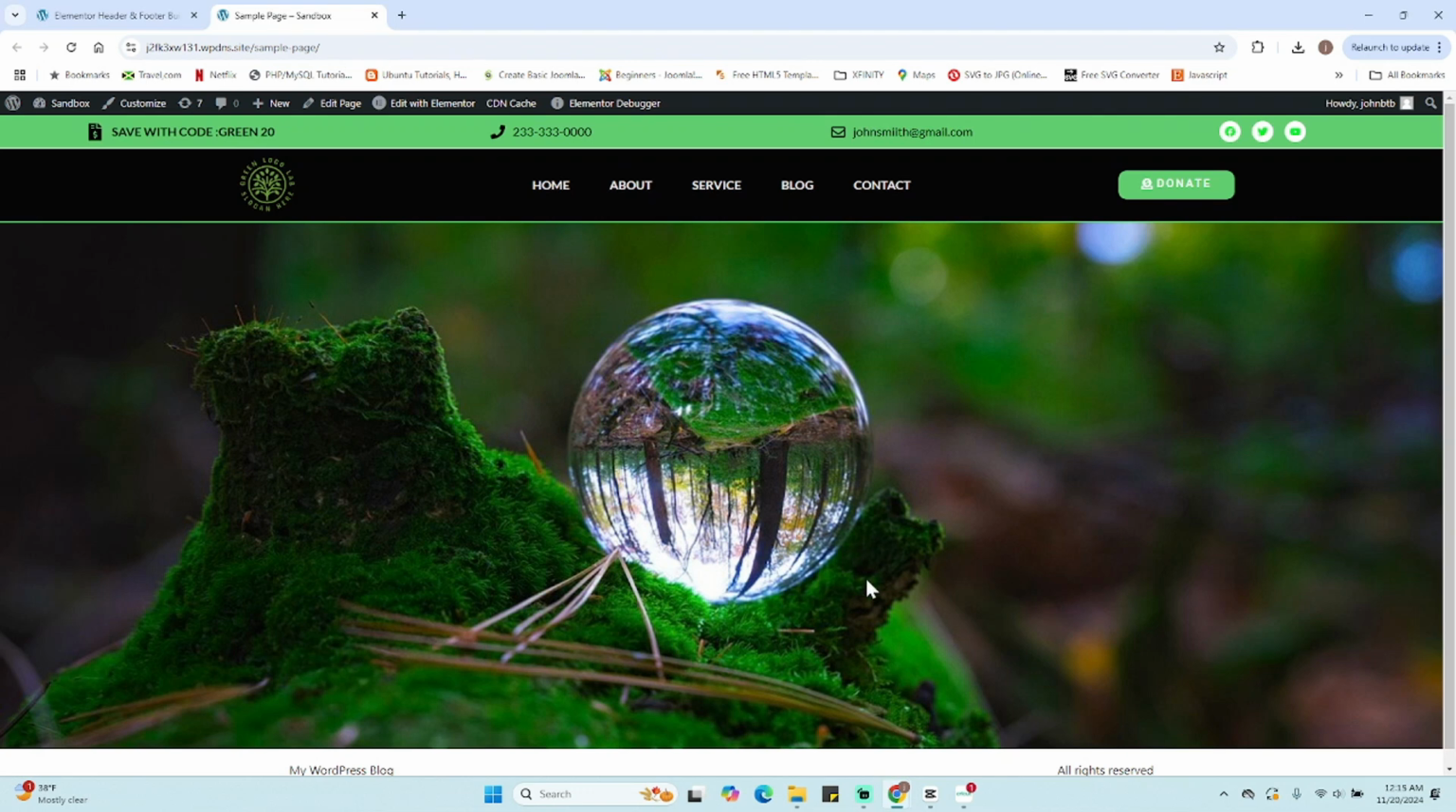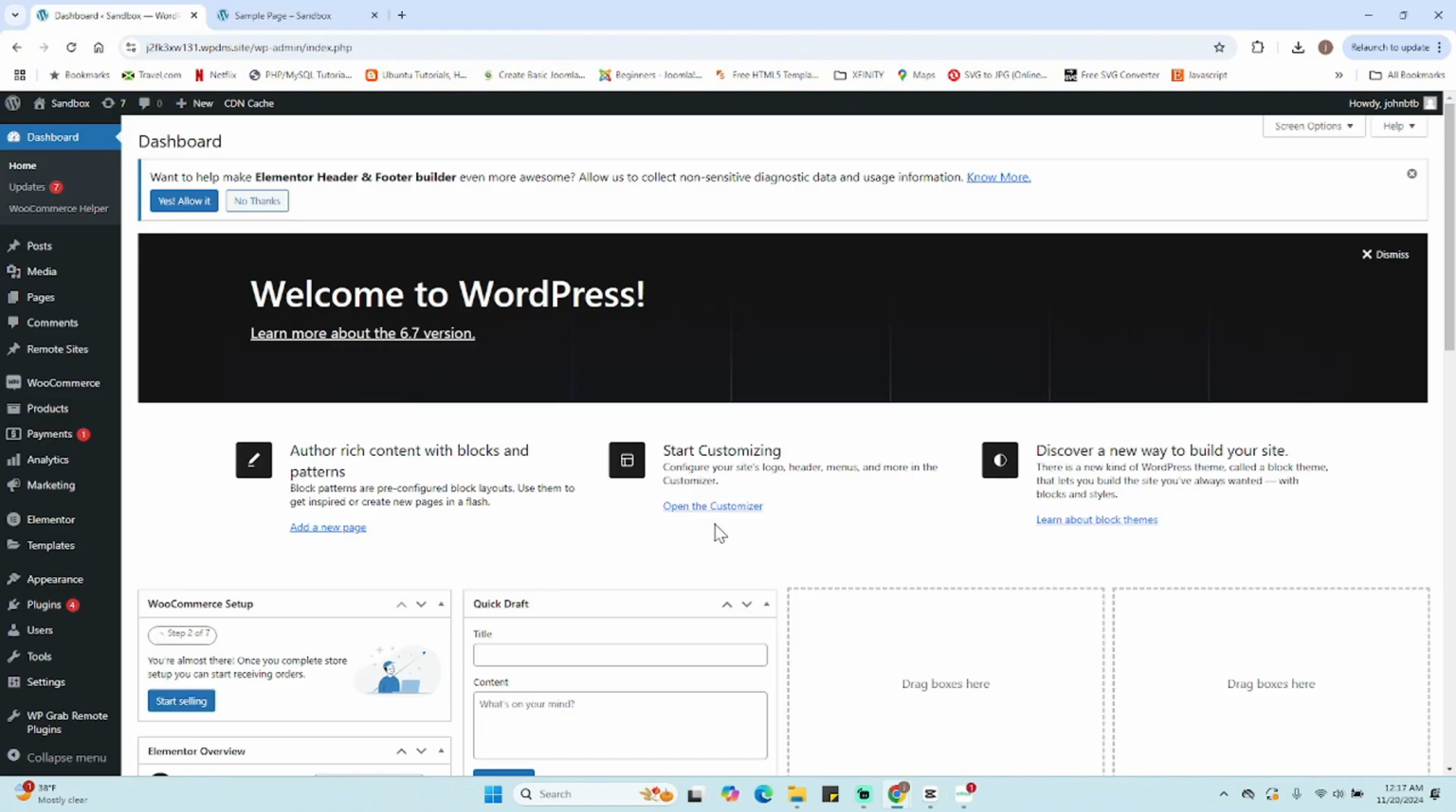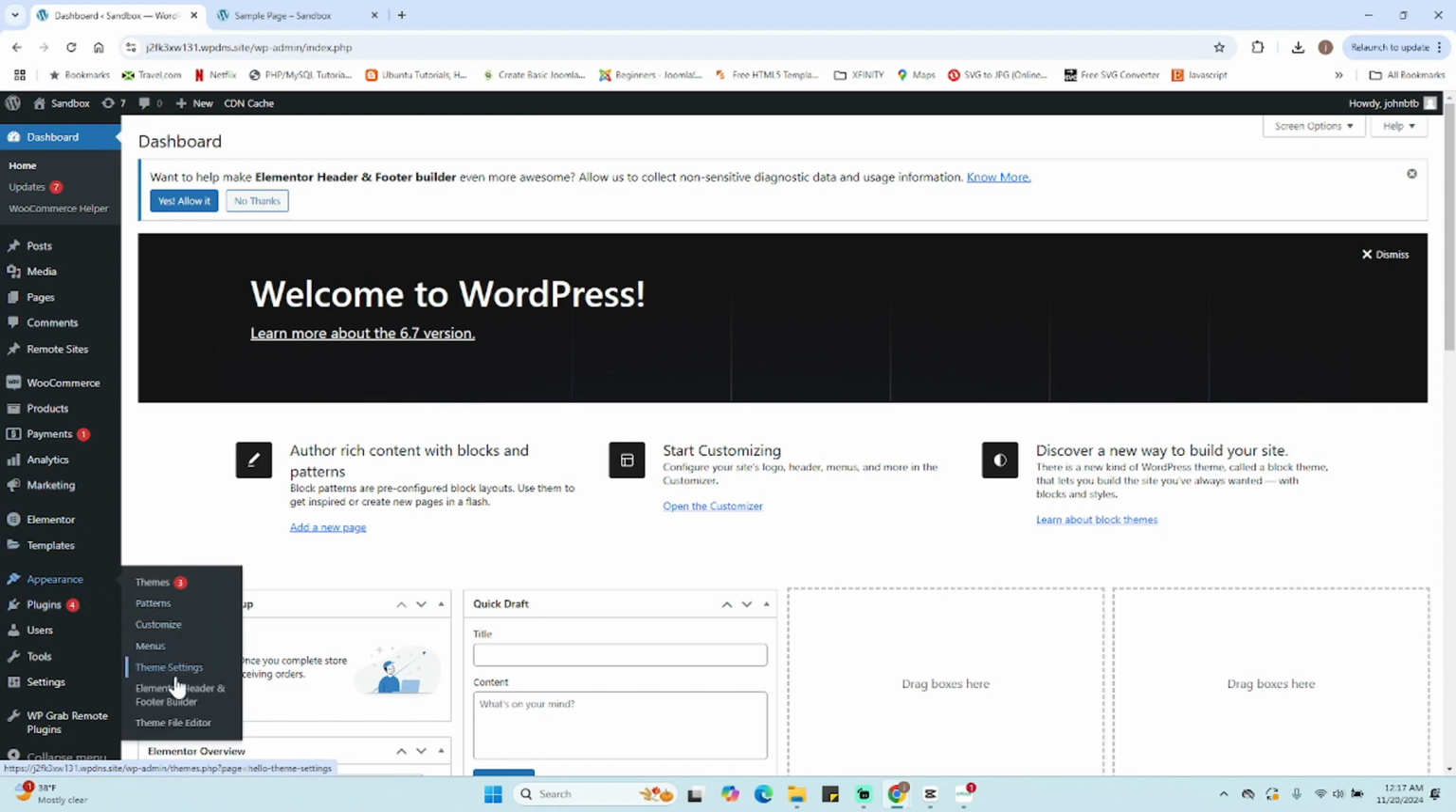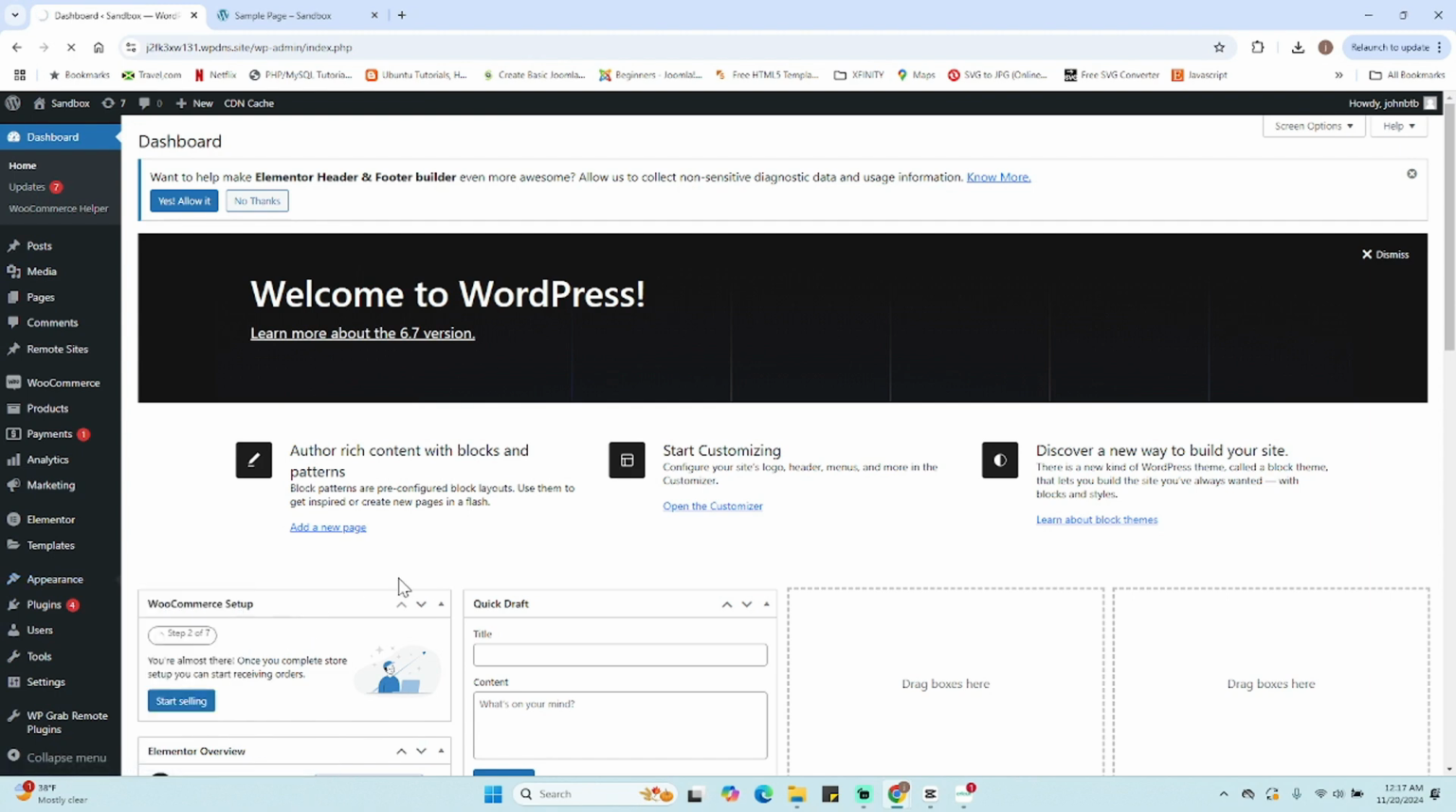Today we're going to be creating a footer here for our website that started off with our free version of the header and footer plugin that we got for Elementor, since we're using the free version of Elementor. So without further ado, let's jump over to the back end of our site. We're going to start off here on our dashboard. We're going to scroll down to Appearance. Then we're going to scroll over here to Elementor Header and Footer Builder. Click on that.